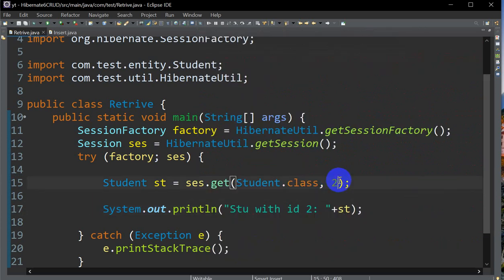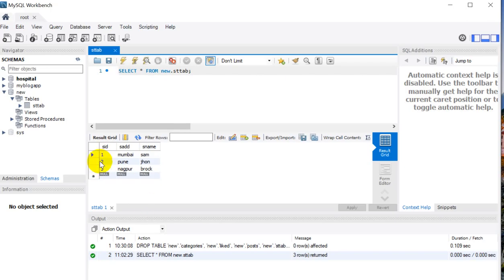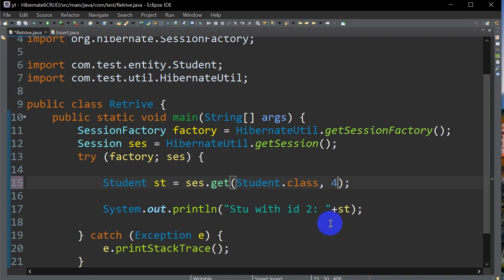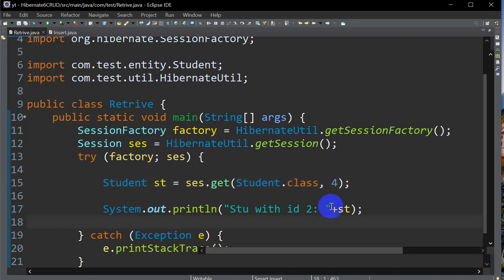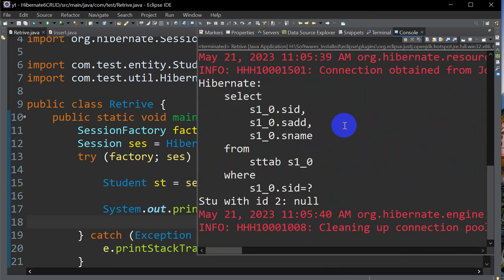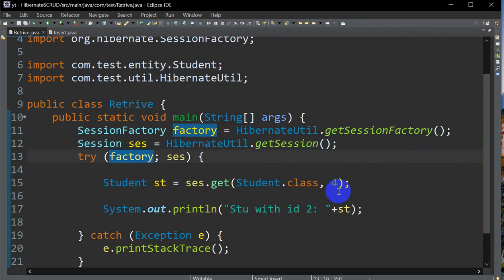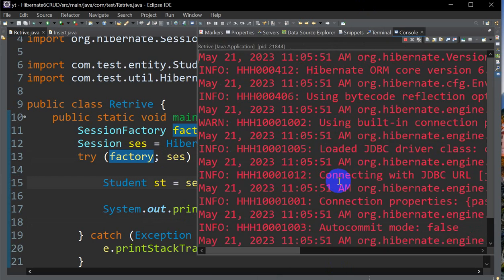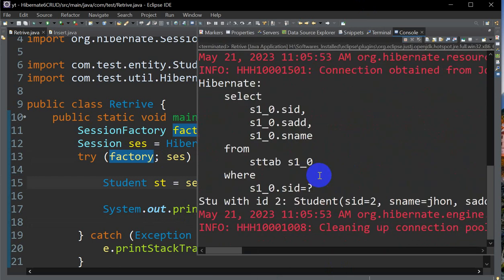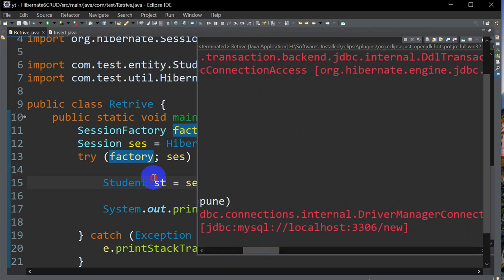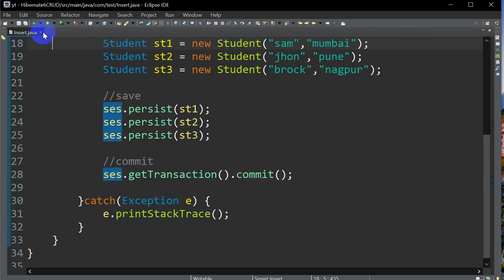If I give a student that is not available, say you can see the ID 4 student is not available, and I save this and press control F11, here we can see null we are getting, right? So if you give an ID that is not present, then we'll get a null. So make sure that you give the proper ID. Control F11, and you get 2, John, and Pune, right? Now retrieve is done.